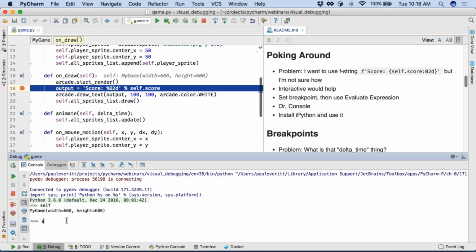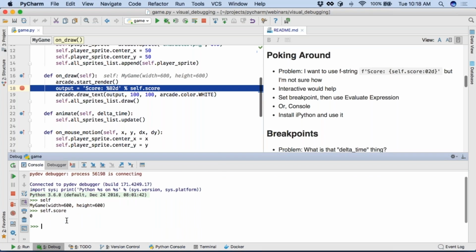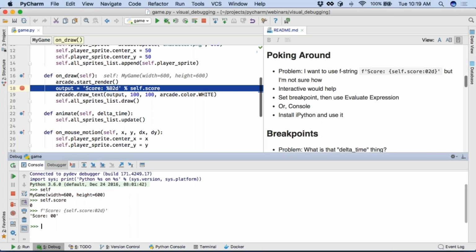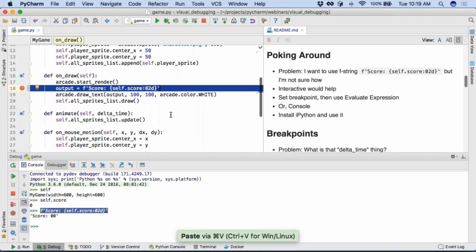And what's in scope here? Well, I've got a self, and I've got a self.score. And maybe I could do that same thing, f score, and then self.score : 02 D. And that works correctly. And I can sit and poke around and do all kinds of things. The nice reason for doing it with the debugger is, sure, I could open the Python console and poke around. And that gives me access to the code, but not the state. Maybe I want access to the state during execution at that line. Then I figure out my answer, and then I take this, cut, and paste it up here, and I'm like, yay, I figured that out.